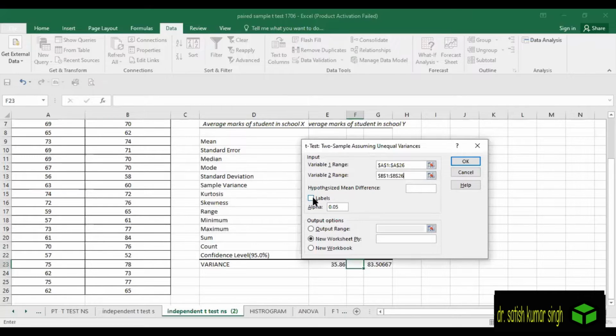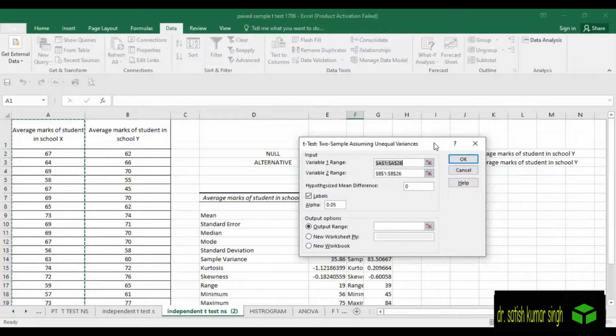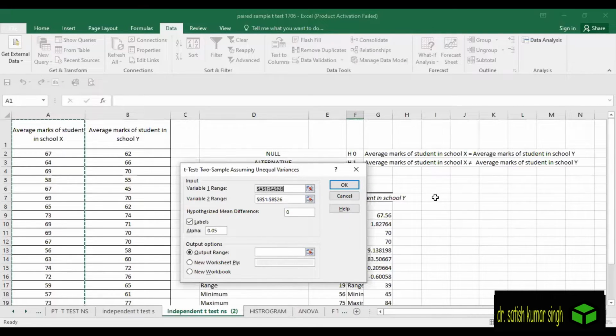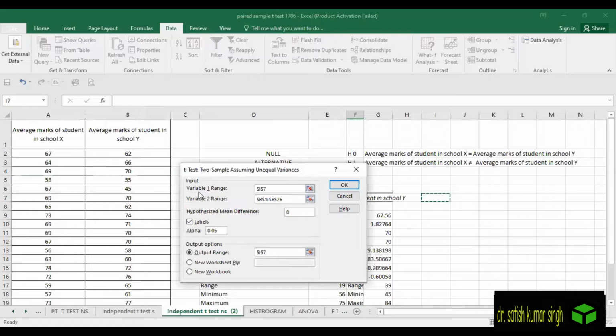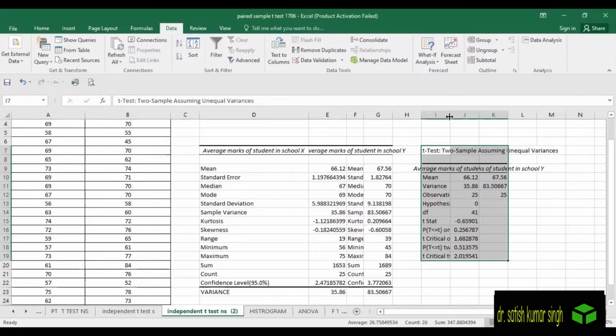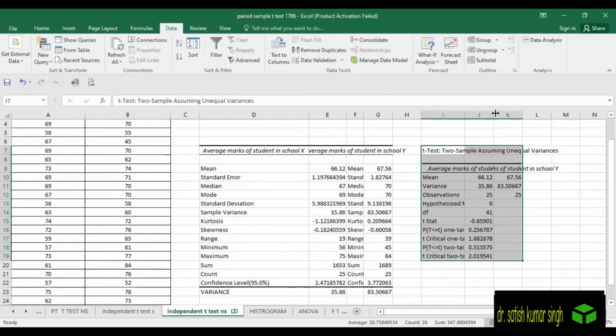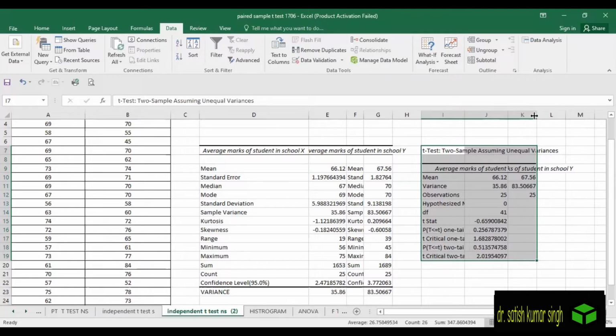And now the hypothesized mean difference, take it 0. Default. Alpha level 5% significance. Output range, define your output range. Here we want that the result should come. So just click this column, press OK. See, everything is in order. As here you can see we have results. This is the correct way to perform independent sample t-test in Excel.